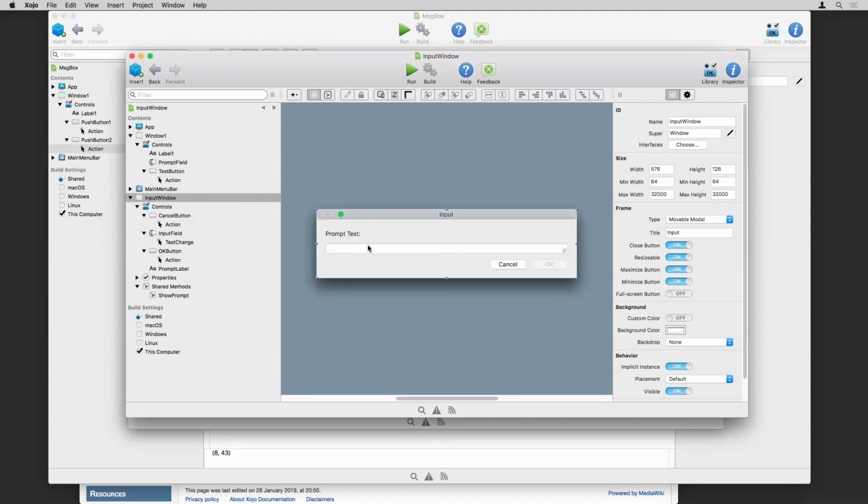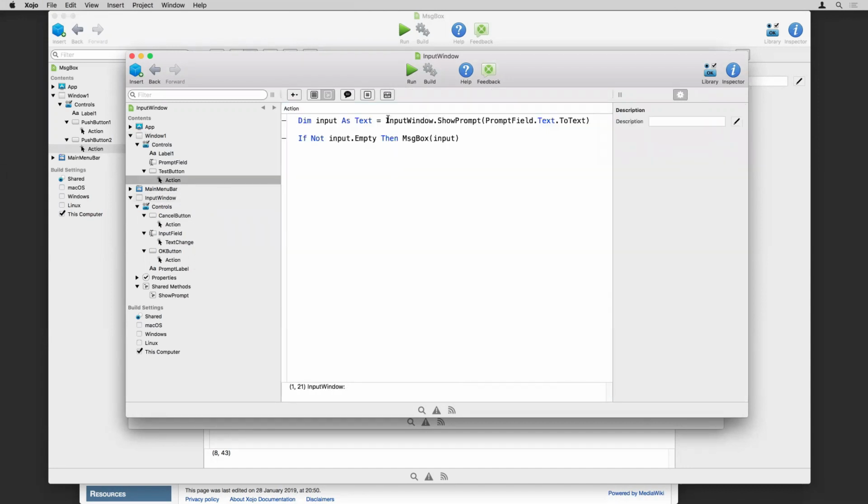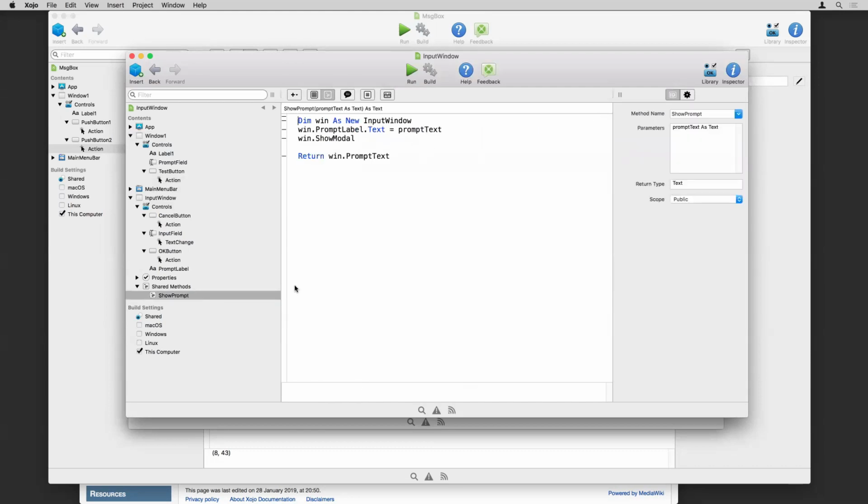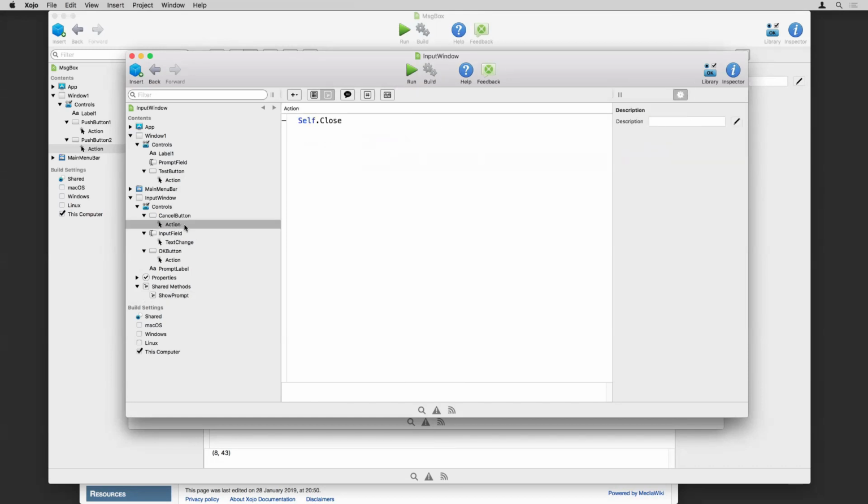So you can see, very simple layout. It'll just replace whatever you pass in for the prompt text here in this label. The OK button will be enabled when you actually type some text in it. And you can call it with syntax like this. So it's just a quick way to get some input from the user. You just call the input window and you call the show prompt method and pass in what you want for a prompt. And it'll return the value that you can then do something with. Show prompt is a shared method that creates an instance and does all the setup for you. And then there's a little bit of code back here on cancel and input field to enable a button, and then on the OK button to grab what was typed.